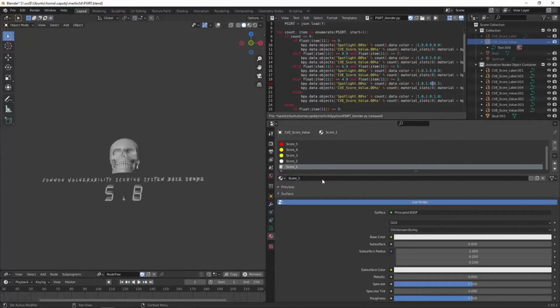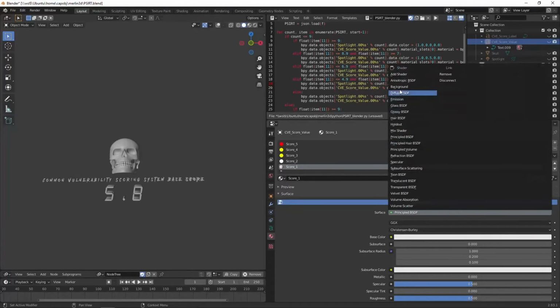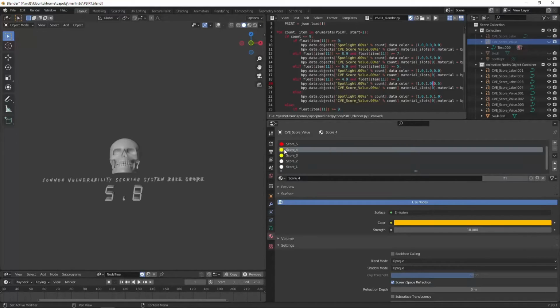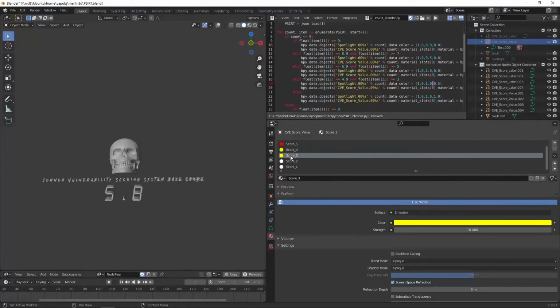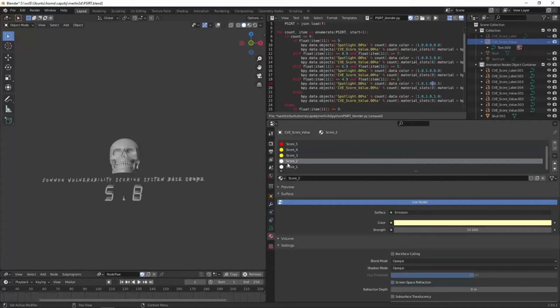Score 1. And this is an emission, and I don't even need to change this. 1, 1, 1, 1. An emission of 10. I mean, this is not a bad gradient. I like this to be maybe a little bit more orange than yellow. So maybe we can change that. And again, same as these two. Sort of has a light color there.